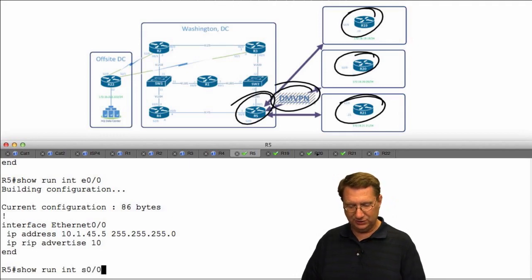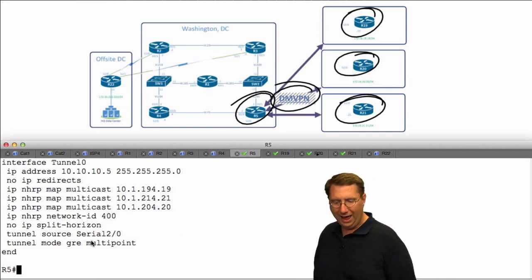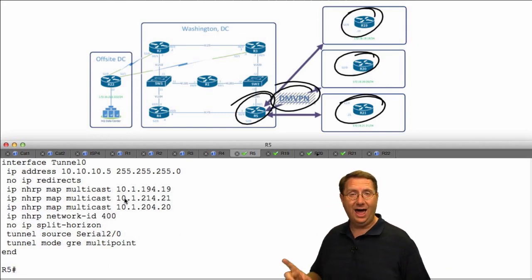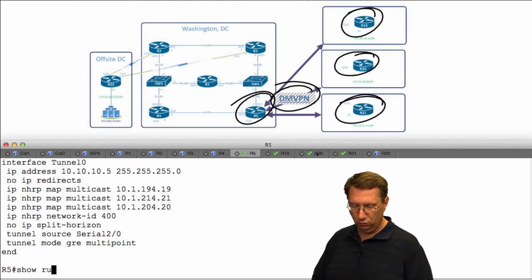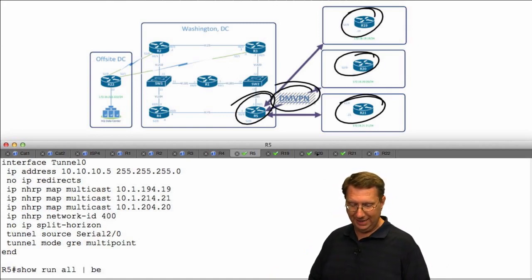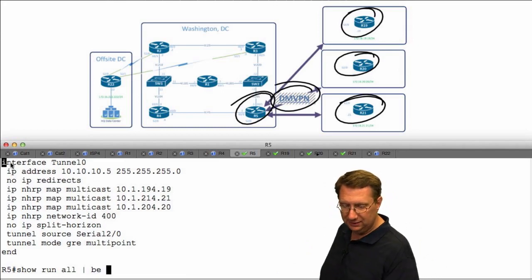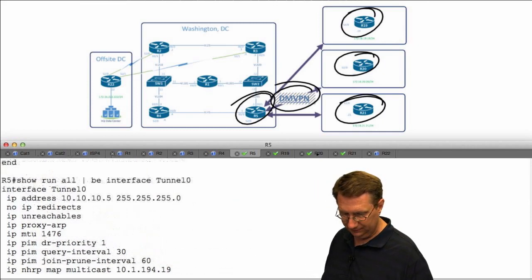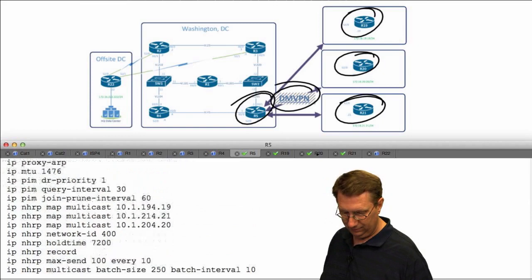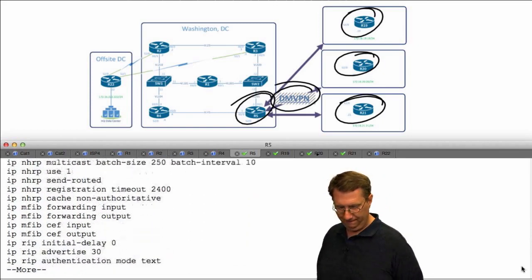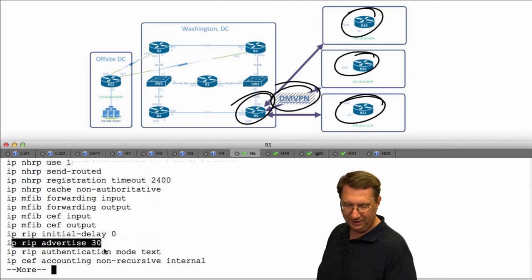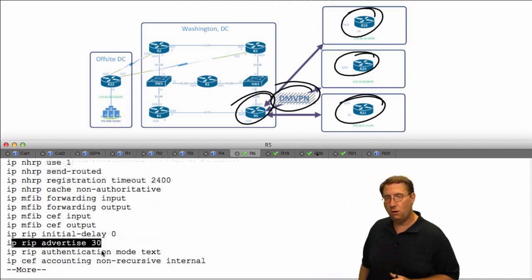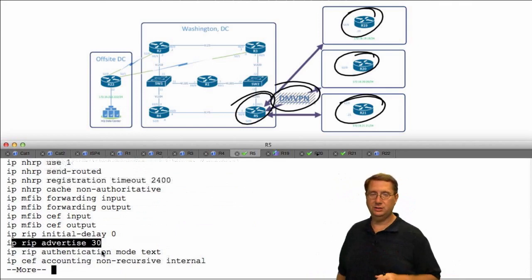If I look at serial 0, I'm sorry, if I look at tunnel 0, I don't have a command because of the fact that 30 is the default. So here, notice show run all pipe begin with interface tunnel 0. And what are we going to see here? Let's see, may have already passed it. Not yet. We're looking for ip rip advertise 30. It's there, but it's a default configuration, so it's not going to appear under the configuration in this particular version of IOS.